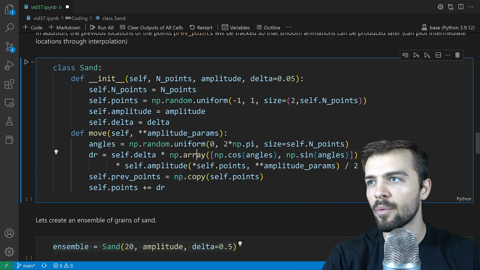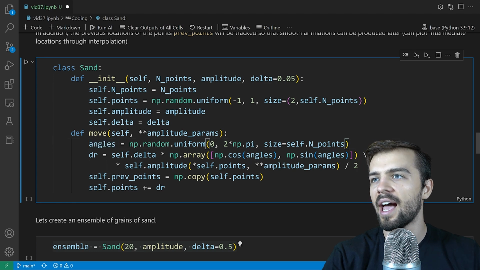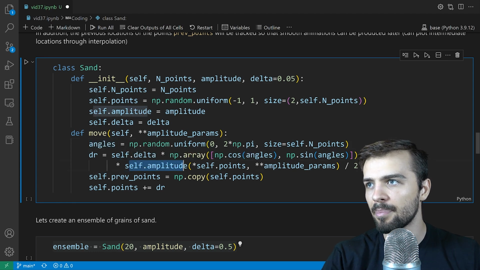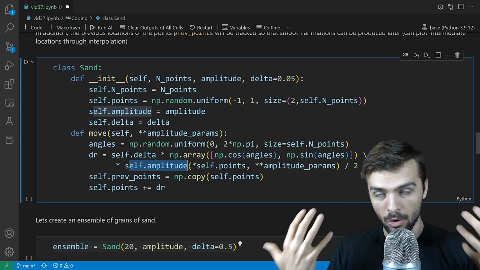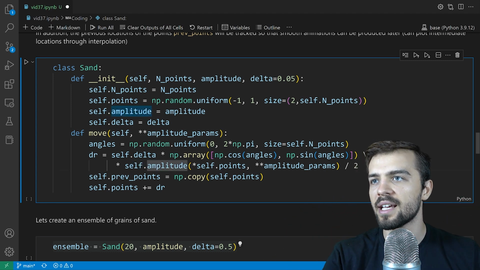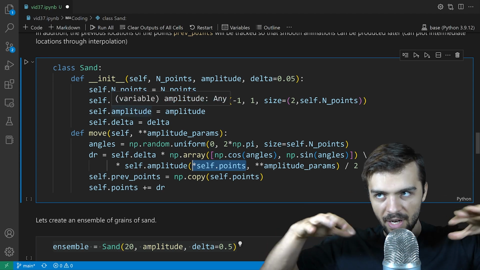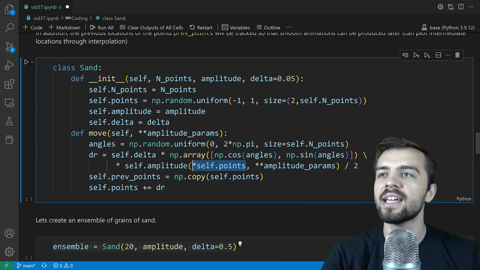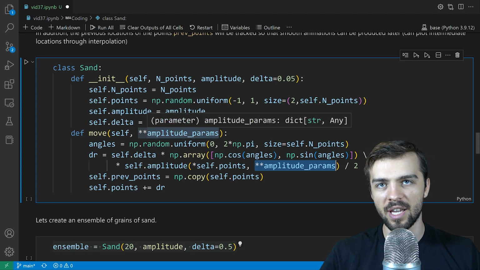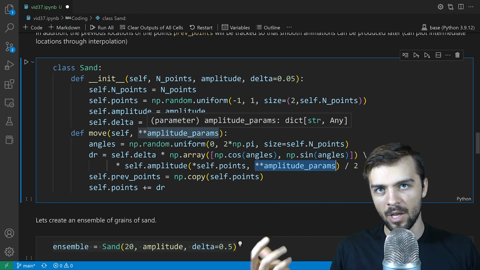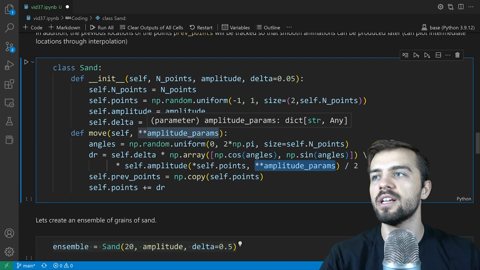So this is a 2 by 1,000 array because this array is size 1,000. And I'm going to multiply by the amplitude at that given location. So the amplitude takes in the points that I'm located at. So there's all the different points. They all have different xy coordinates. And it's going to take in the amplitude parameters, which in this case is just n and m, which specify the frequency of oscillation.